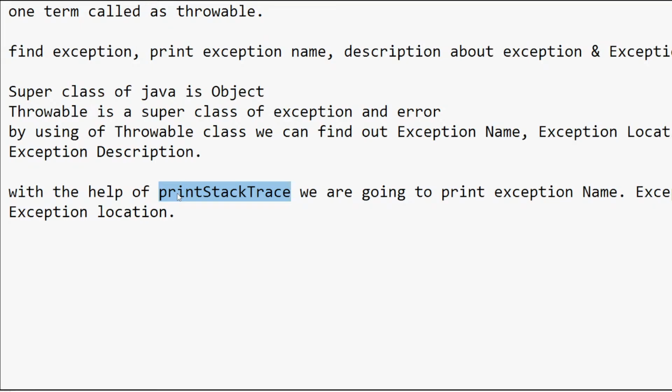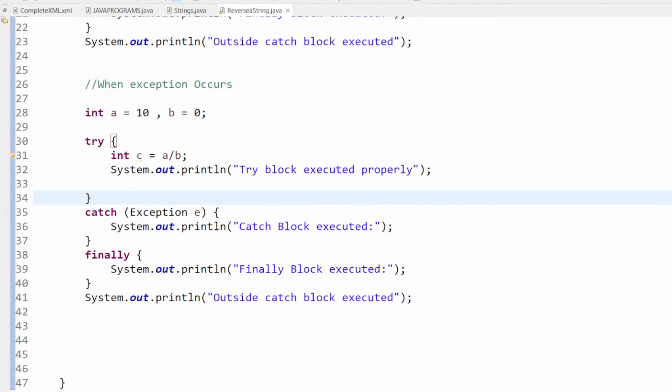Now let me go back to our Eclipse. There I will show you how we can get the message and how we can print it. The exception message, right? So now let me go back to our Eclipse. There I will show you.